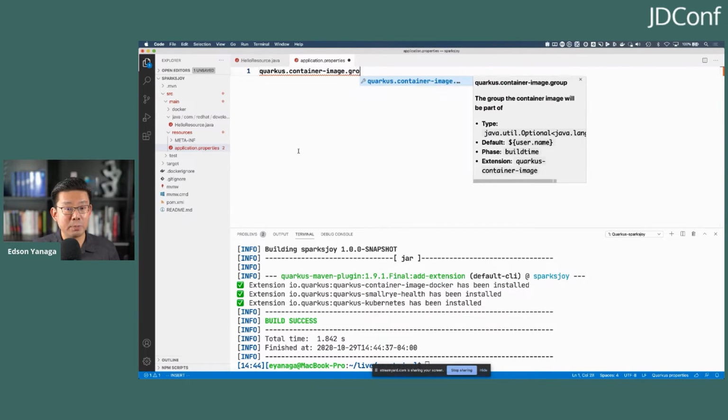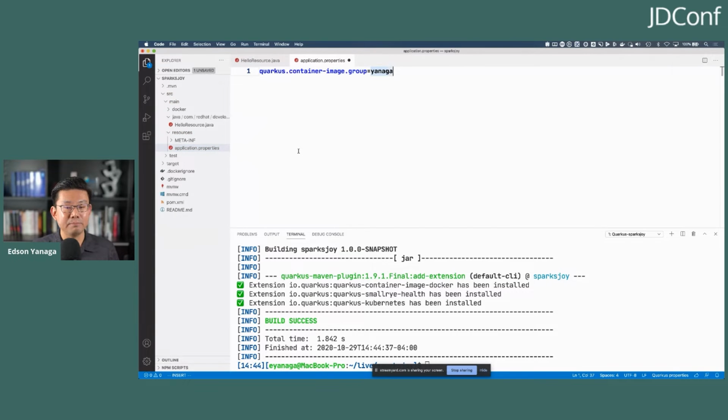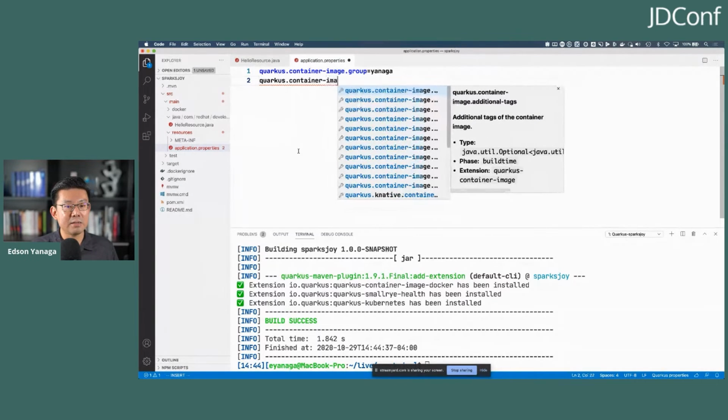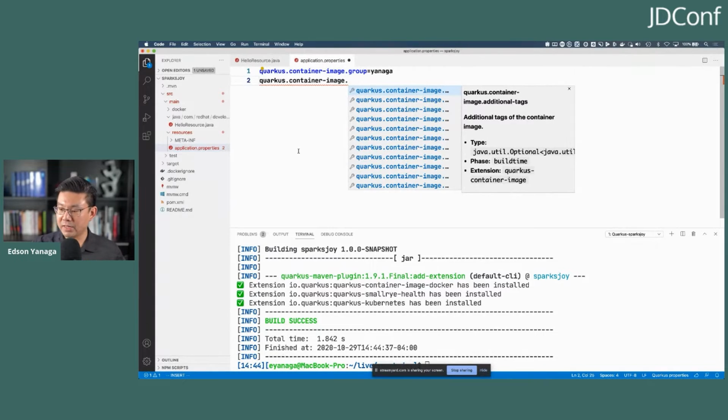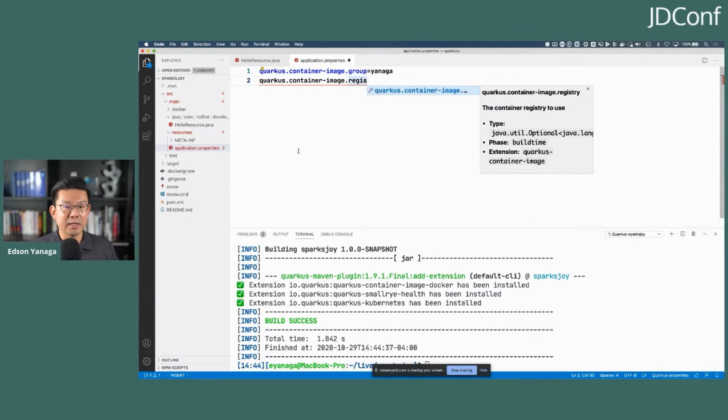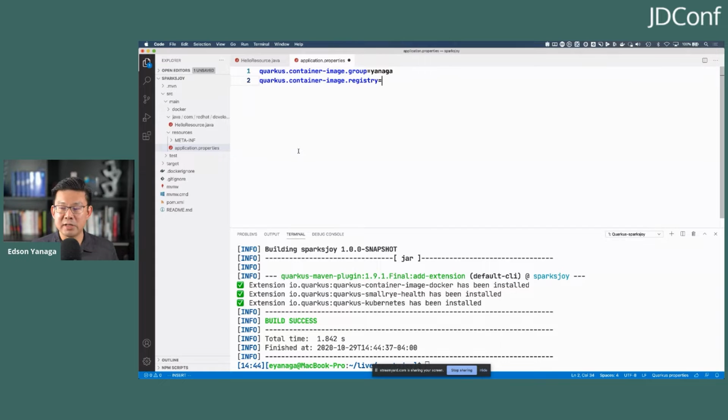First, I need to say that the group ID that I want to publish is Yanaga, because that's the name of my group repository in my container registry. My Quarkus container image registry, if I type it correctly. So I can deploy to any Docker registry, any container registry available. I will deploy it to quay.io. We pronounce it key, but you can say quay, doesn't matter, as long as you use it.